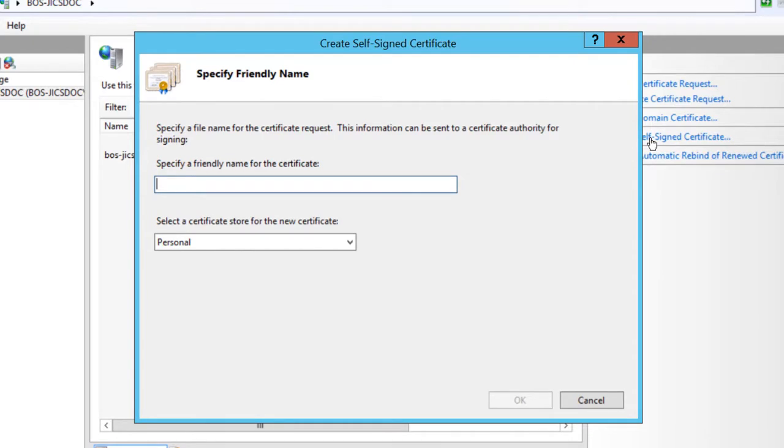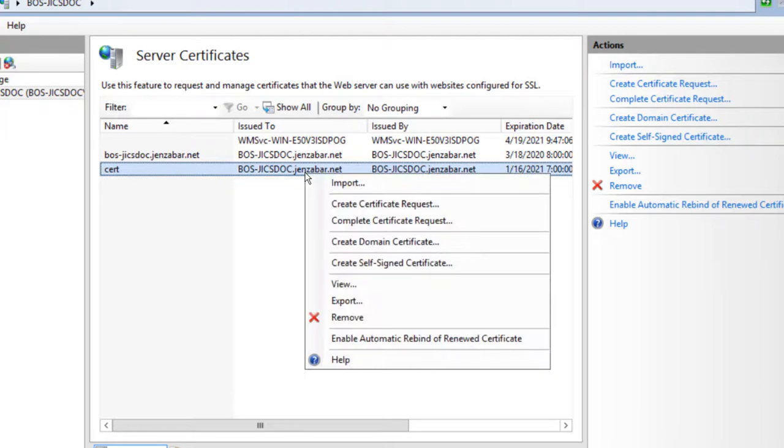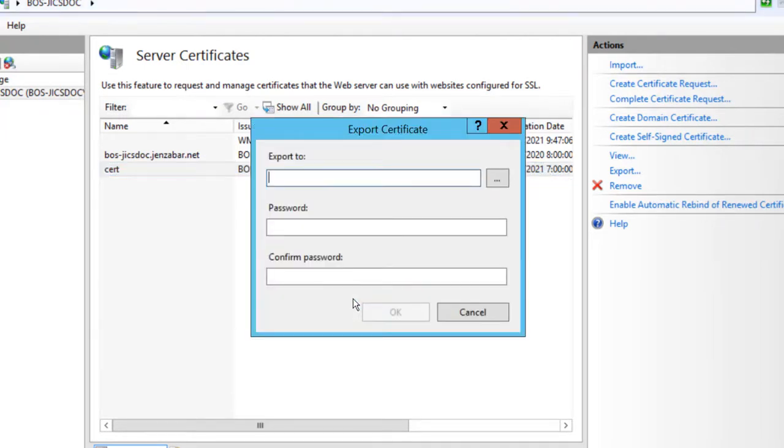Enter a name for this certificate. Select Personal for the certificate store and click OK. Now I'm going to right-click the new certificate, select Export, and save it to my desktop along with a password so I can install it into AD/LDS later.